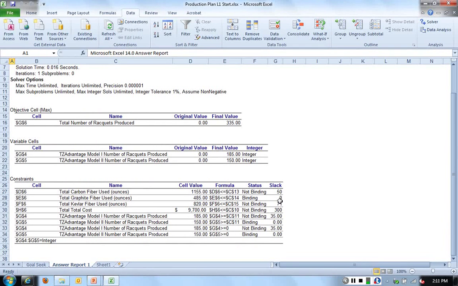Notice it tells me here which constraints are binding and which are not. So with this one, it tells me here my total graphite fiber is my binding constraint. So in other words, the amount of graphite is what's stopping me from making more rackets. My carbon fiber and Kevlar and total cost are not binding constraints. Here it tells me I've got a slack of 300 for total cost. That means I have $300 left, essentially, before I've hit my cost constraint.